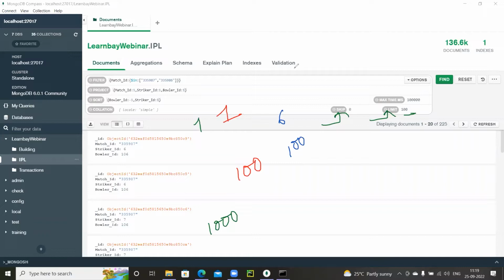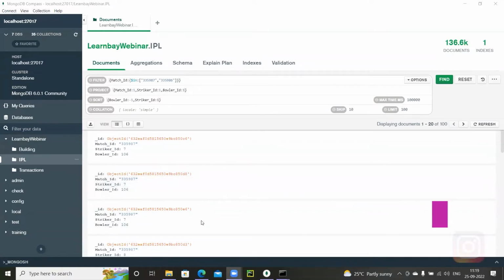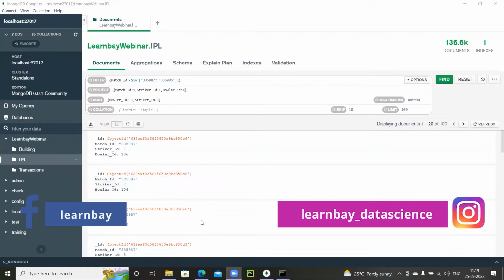Is that clear now? Okay, so what I'm doing is I'm limiting to 100, and in that I'm skipping 10. What is actually happening here is the first 10 records have been taken out and the remaining records have been displayed for us.